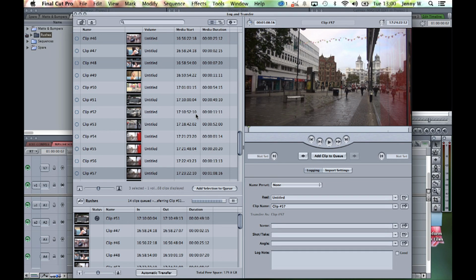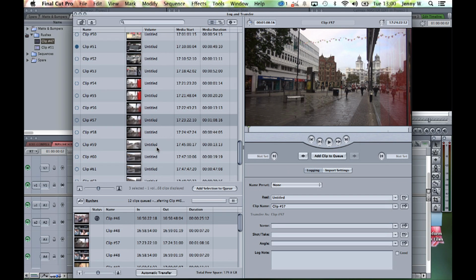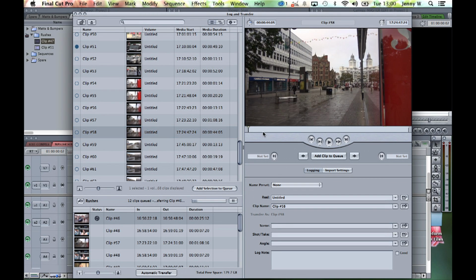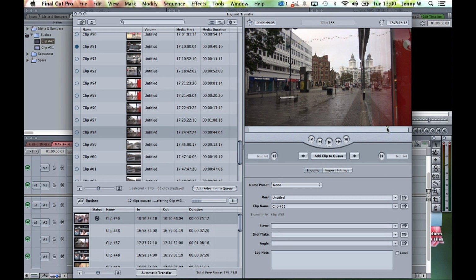Or you can tell Final Cut you want a particular part of one of these clips, so you don't have to import the whole thing. So perhaps in this clip, you can see I go forward and back again and again, do the same thing over and over. So perhaps I just want the last part. So we need to tell Final Cut which part of this clip we want to import by putting in an in and an out. If you press I, you can see this little triangle appears.